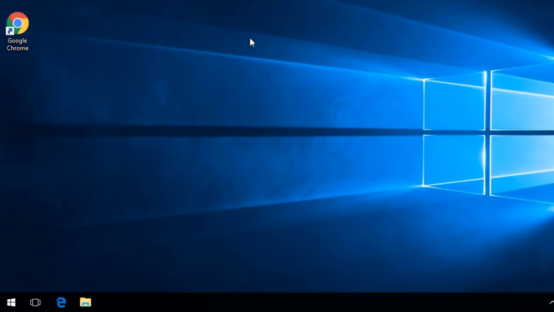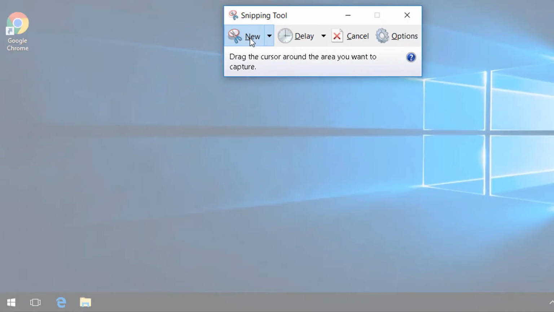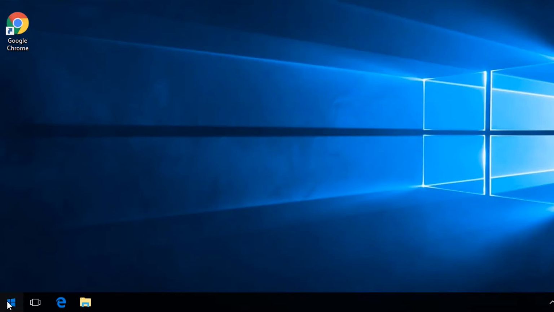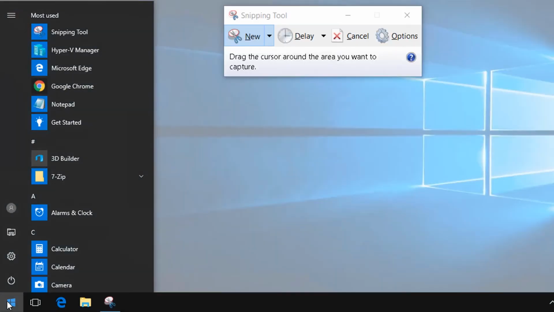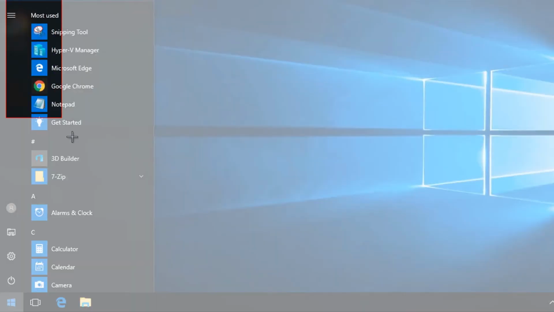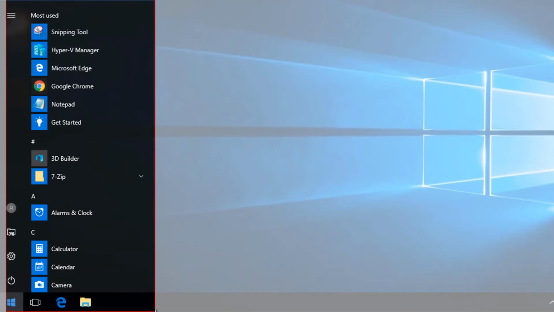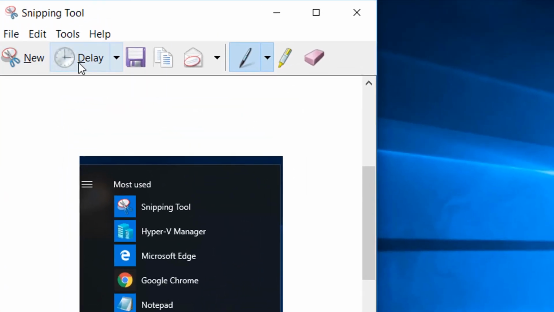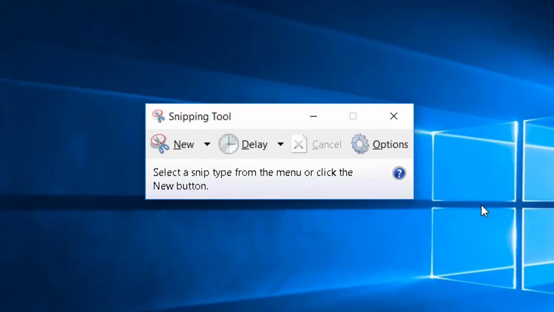So let's say we set this to 3 seconds. I say new. It doesn't happen right away. It waits 3 seconds, then it launches. So in this case, with the delay set to 3 seconds, I can say new, come down here to the start menu and wait, and then it launches. At that point, I can take the screenshot of my menu or whatever it is. This delay tool is new. You won't have this in Vista, Windows 7 or even 8.1. This was released with Windows 10, so keep that in mind.